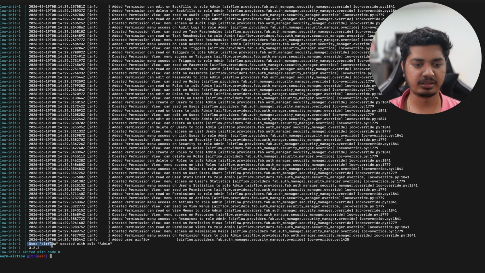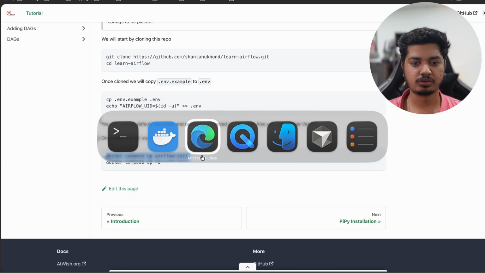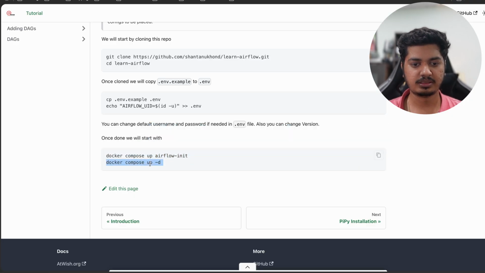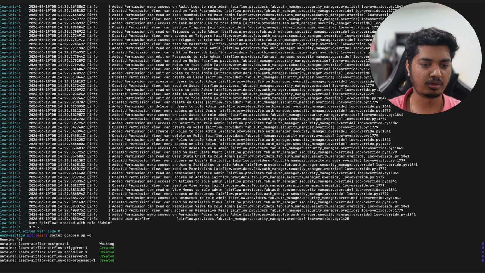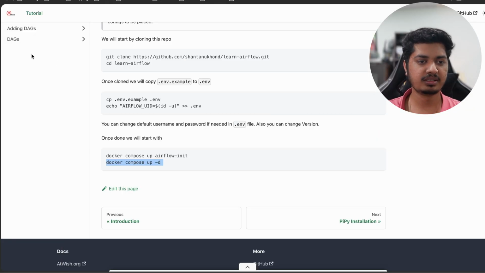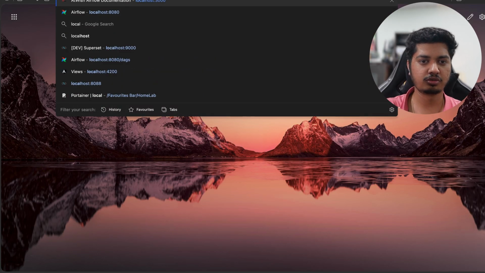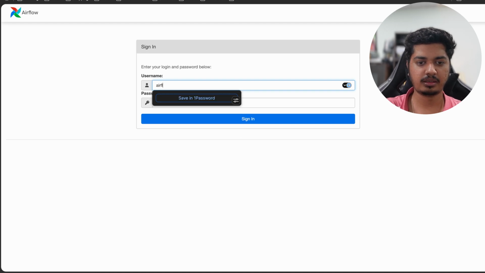Now you can see it is saying user is created with role admin. The username is airflow that we kept in the env. So that is done. Now, once it is done, you can just run docker compose up, which will execute all the things, which will run all the things. And once it is running, you should be able to open it with localhost colon 8080 and then airflow.